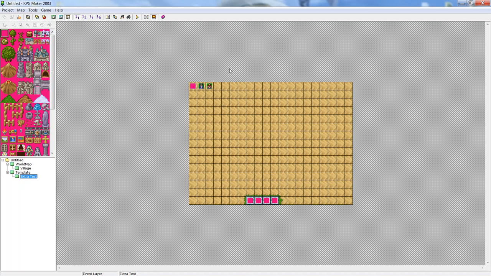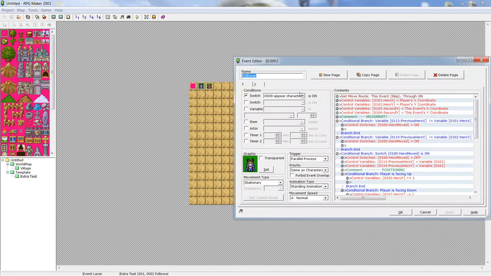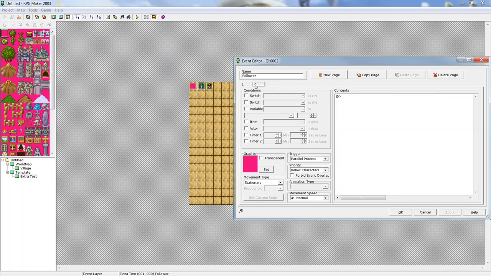Does that make sense? We could give it a try. I'll show you what I mean. This is just for smooth transitions.